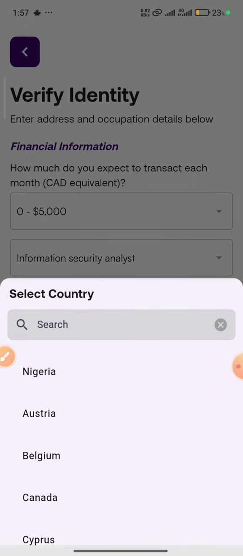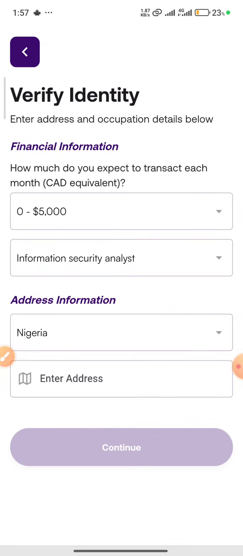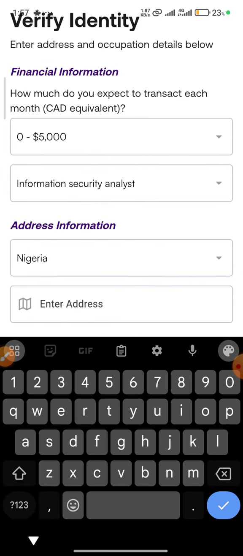So address information, which country? Definitely you want to pick your country. Now you want to enter the address where you stay, number 5 Badagry Expressway, the local government, then the state. Let's say Nule is your local government. Then your state can be Abuja or Lagos State. You just type everything in there.